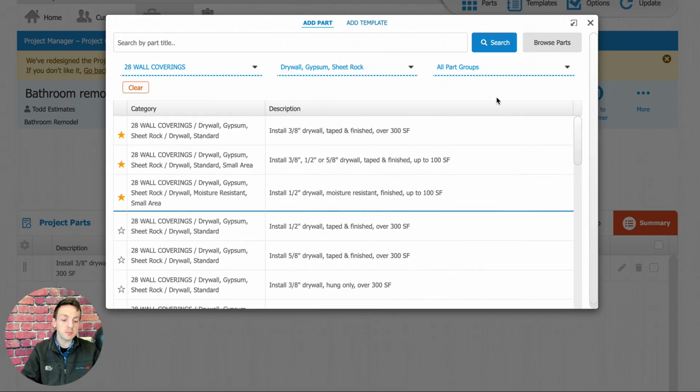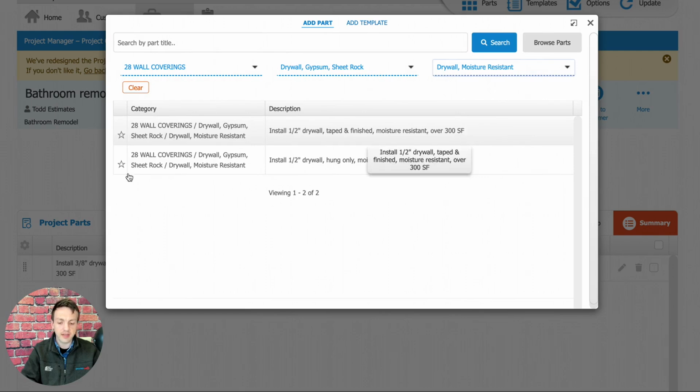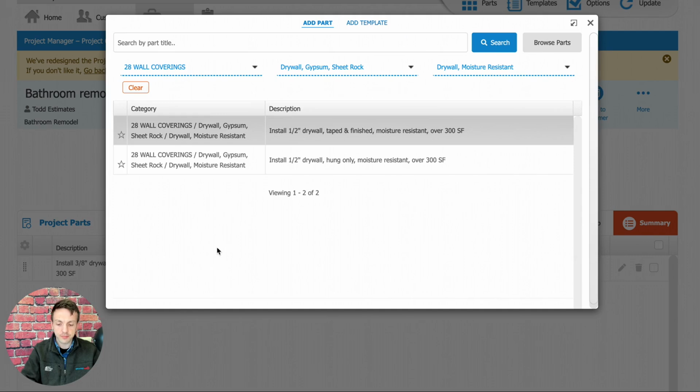And if we wanted to get more specific, then we can use part groups to drill down even further. Under my part groups, I can sort by different types of drywall. There's drywall standard, moisture resistant, fire rated, and so on. If I just wanted to take a look at moisture resistant options, I can click this here. And then it's only going to show us a few moisture resistant drywall parts. Once again, I can just click the part, add in my quantity, and then click Add Part to add that to the estimate. I'm going to click this Back to Search option down here in the bottom left.